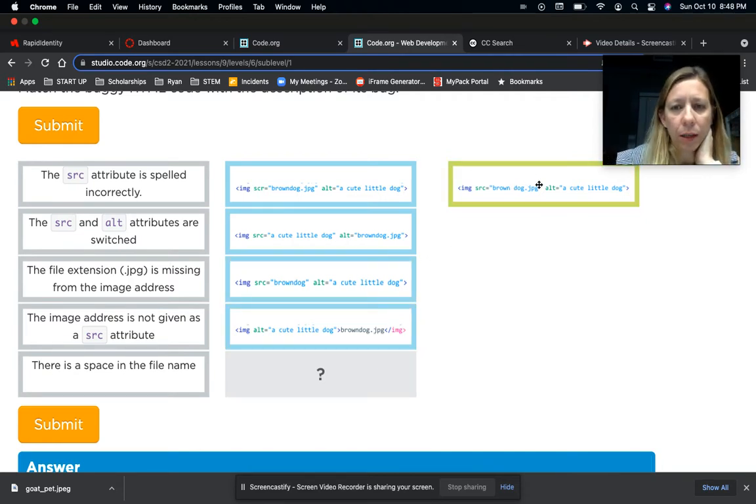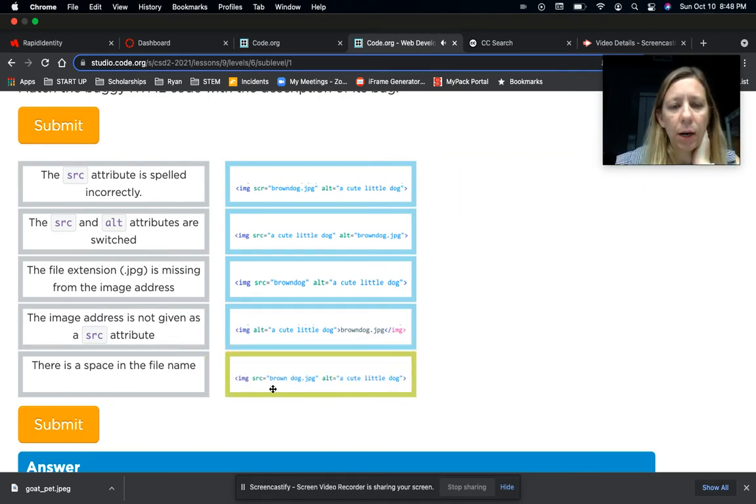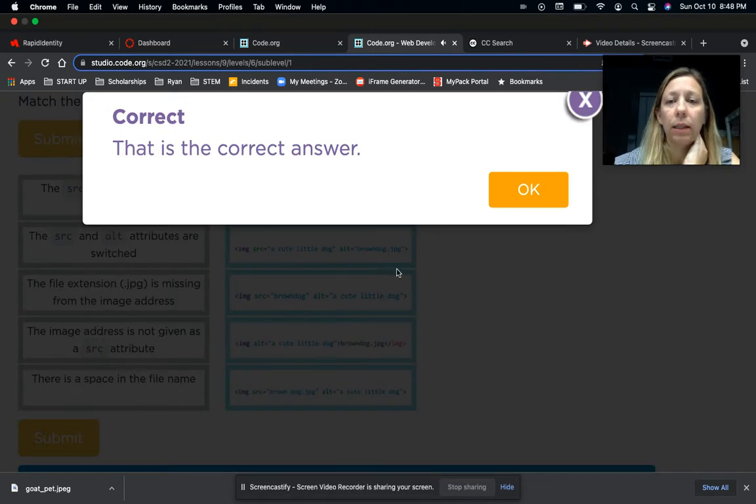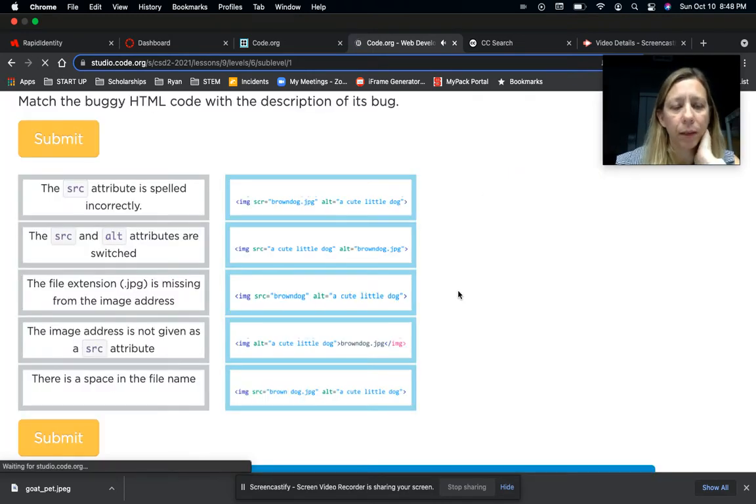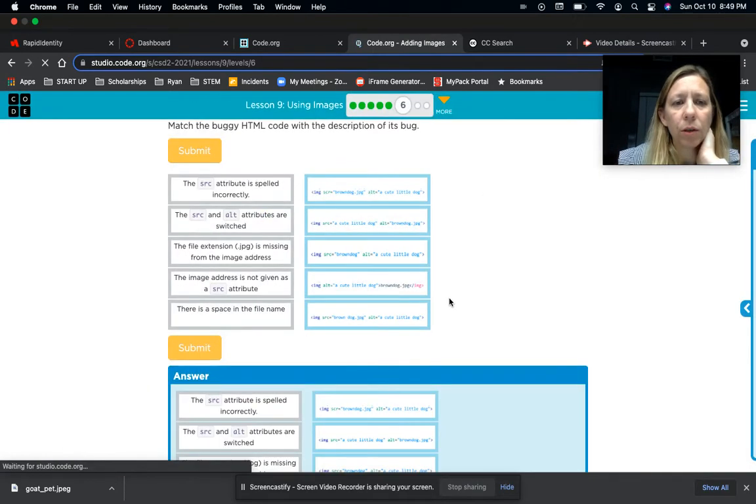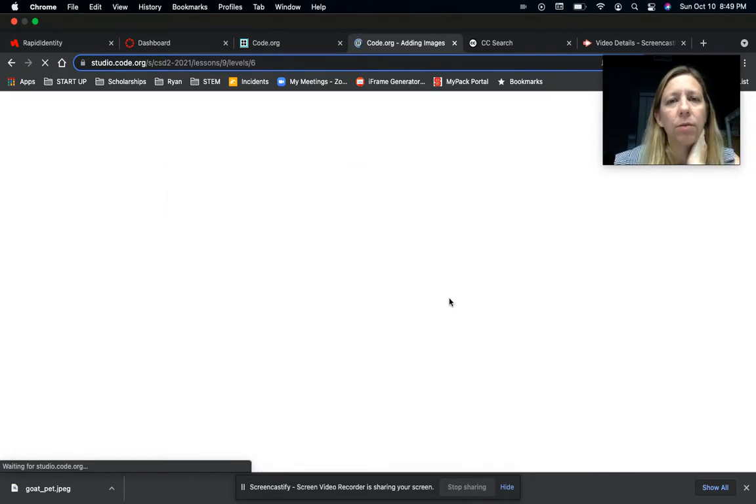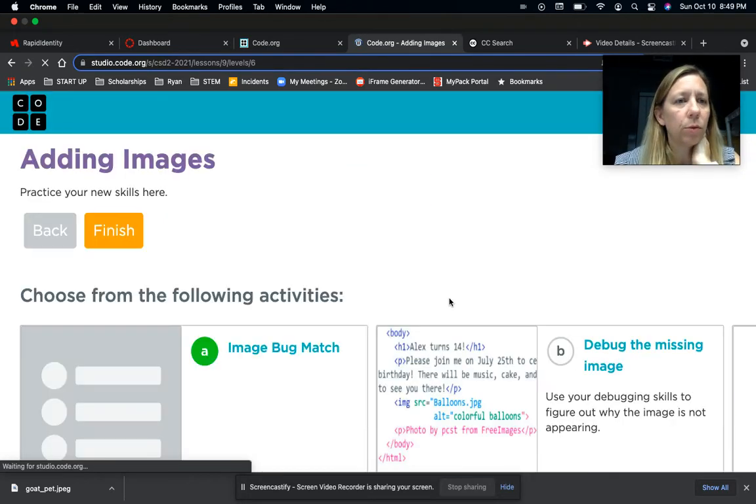Alrighty. Then the last one, there's a space in the file name, and you can see brown space dog is the way that one looks. So let's see if we got that right. That is the correct answer. Yay. So if you got it wrong, it should give you an option to redo it. Feel free to do that.